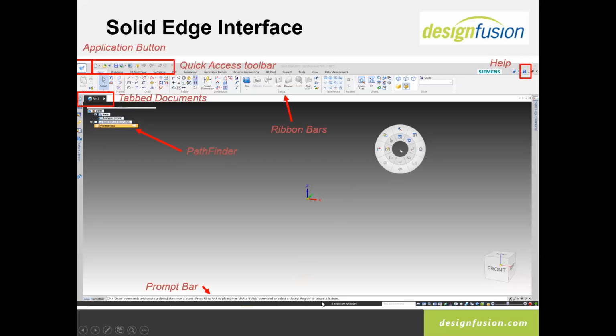The prompt bar down at the bottom here. This is when you're not sure what to do, always read the prompt bar. It's amazing the amount of information that's put in here.